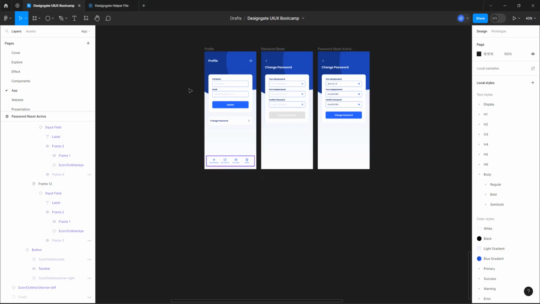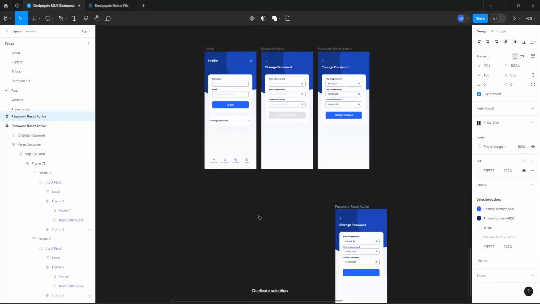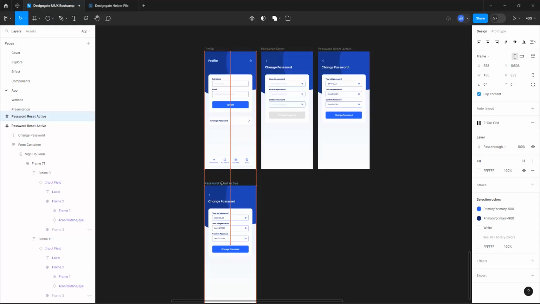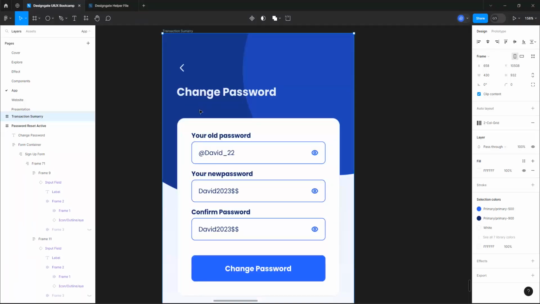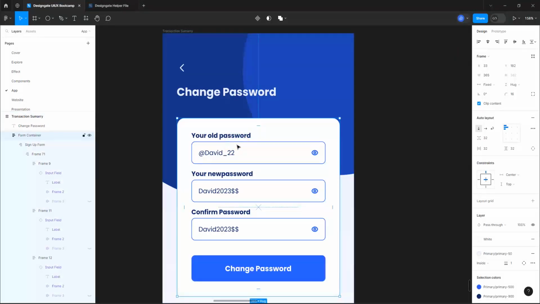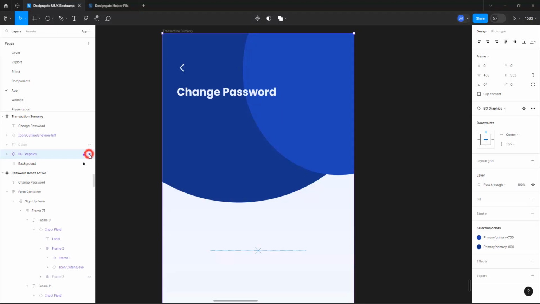So for transaction, let's go ahead and duplicate this frame. This password reset frame, I'm just going to duplicate it and bring it down here, okay? And I'm going to call this transaction summary. Let me zoom in, okay? Transaction summary, okay? And for this particular one, we don't need the form. I don't need the form here, and I don't need this background graphics as well, okay? So this is our background graphics. I'm just going to hide it. I don't need it here.